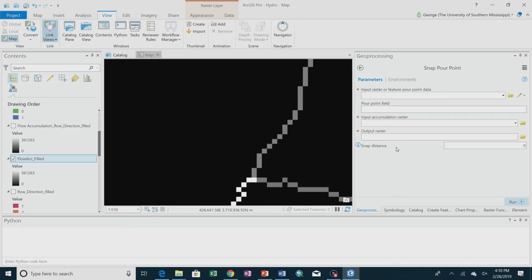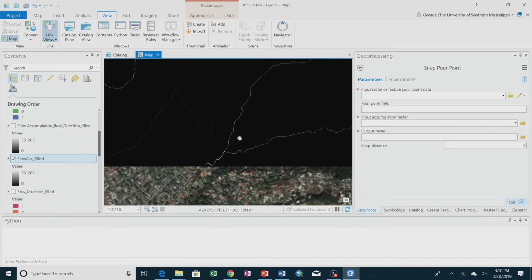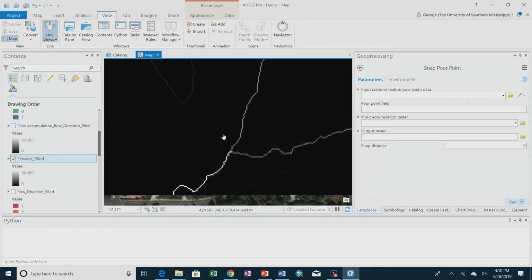Pour point field, what's that useful for? Well, you can delineate more than one watershed at the same time. If you run this data set, you'll get multiple pour points, and then you could run that into watershed, and you get multiple watersheds. And then the snap distance is the distance that we'll search. What it does is find the highest flow accumulation cell in that snap distance.